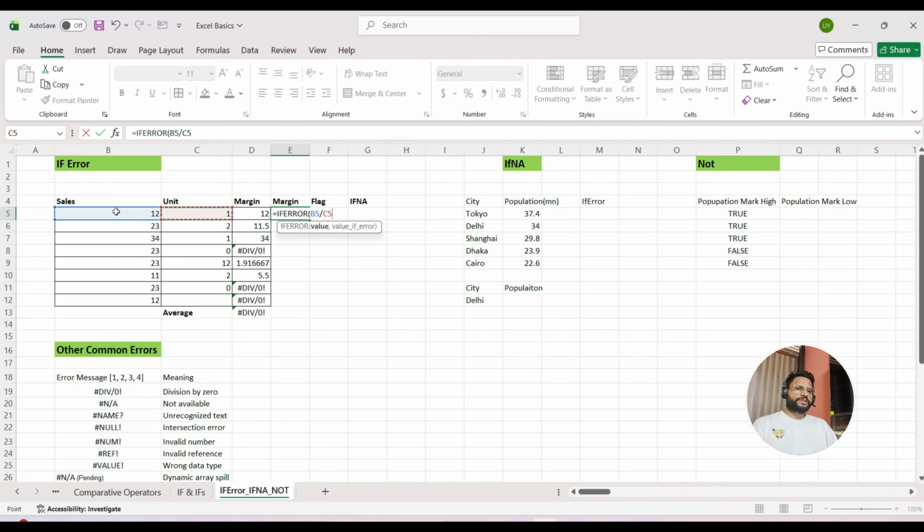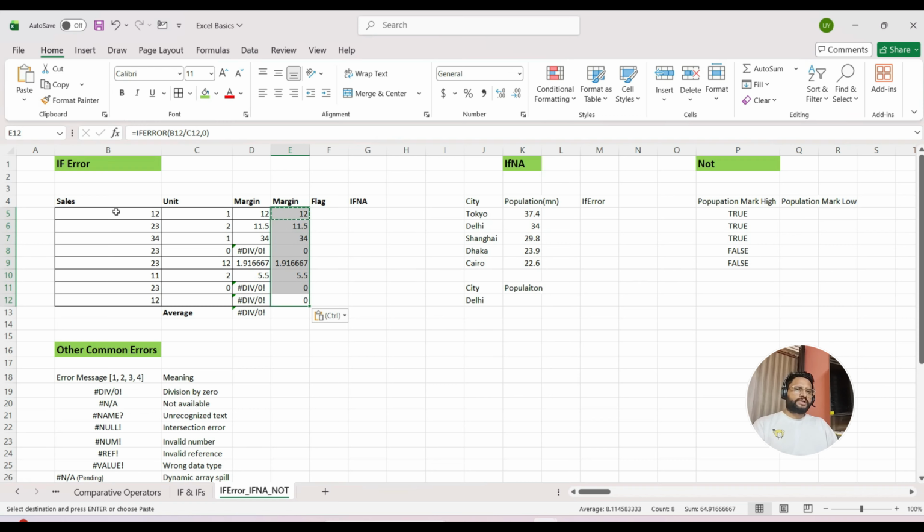And in case this value gives us an error, what value do you want in place of that error? Because if you don't put this formula, there will be an error like division by 0. But in case there is an error, what value do you want it to be? I can put a 0 here, close the formula, and press enter. Now if I drag it down, it has given me values in all the rows here.